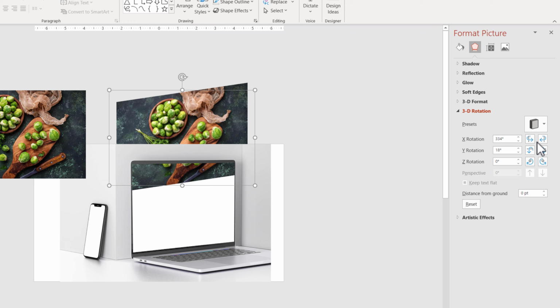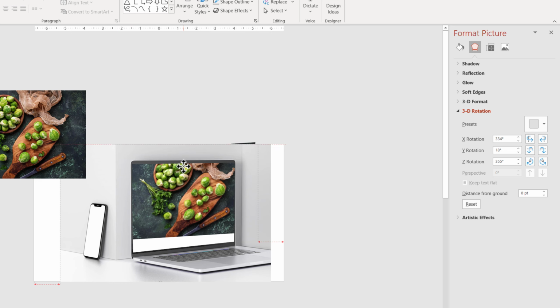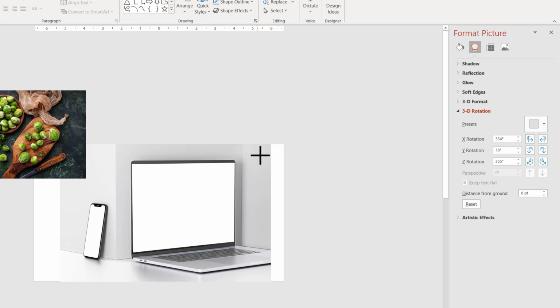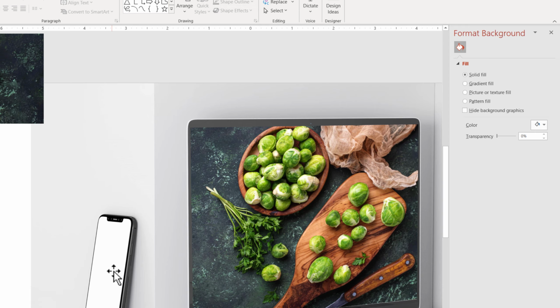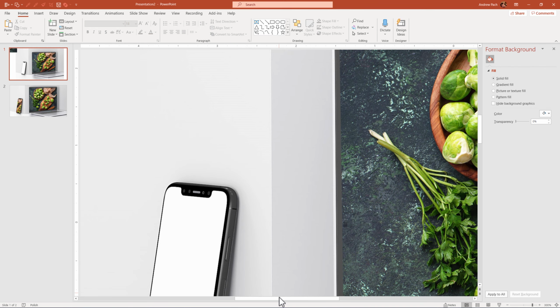You can decide by yourself if you want to keep the angles. You can, of course, adjust them a little. In my case, it was a bit too much. Boom. And now it looks much more professional. What about the phone? The phone is a little bit more difficult because we have the notch here, but you would essentially do the same thing.